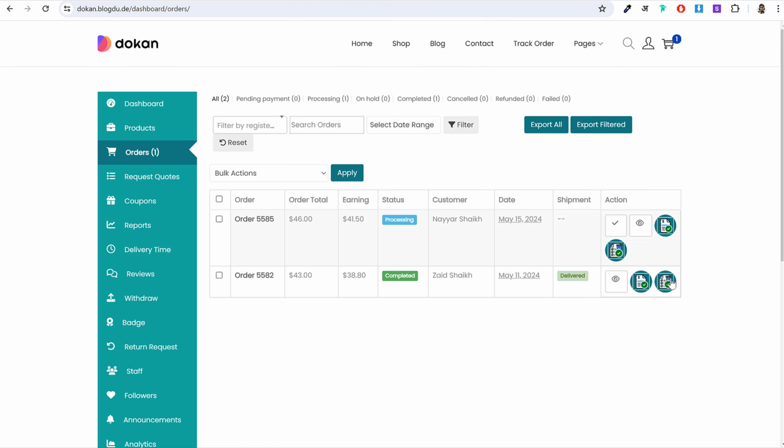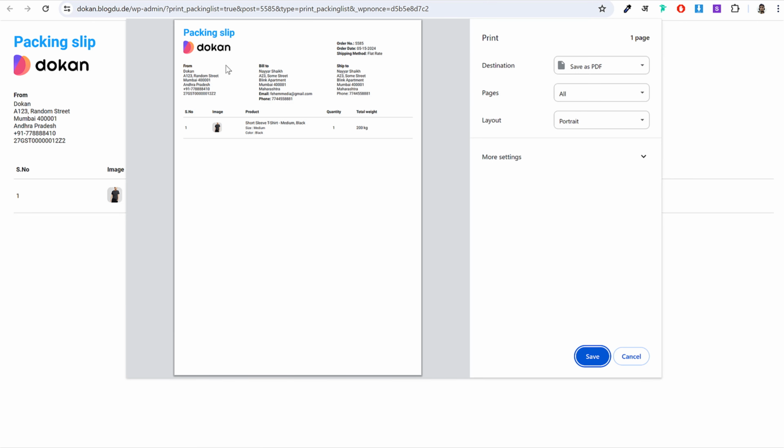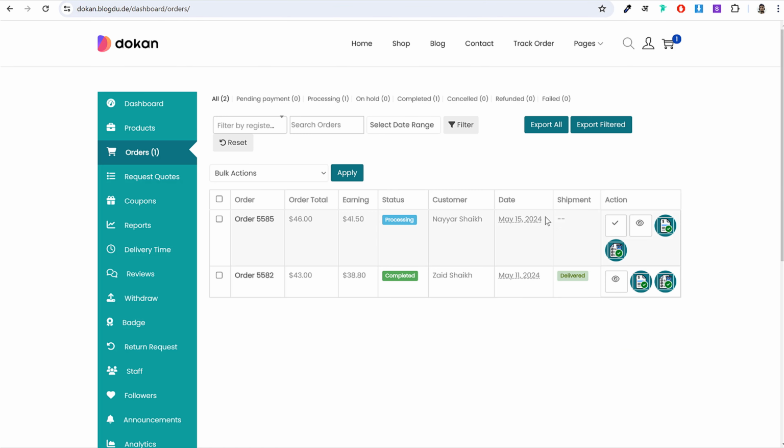Then after that, they can also print the packing slip. If they click on this button, they will see this slip. Okay, this is the packing slip. Again, you have your company's name and everything written over here. Similarly, this seller can now print this packing slip and stick it on the package. Okay, so this is how it works.